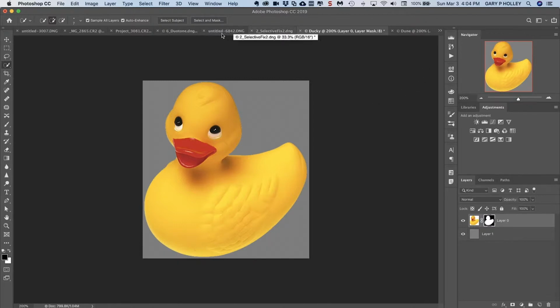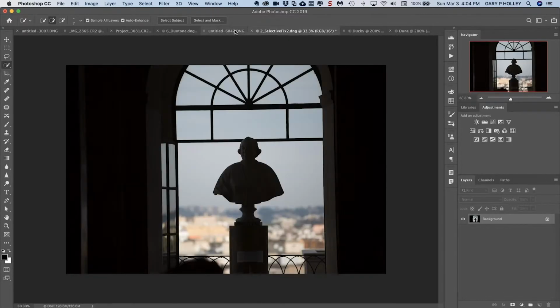Let's go ahead and do another quickie little thing here. On this one, we'll use a selection tool. Again, let's make the brush a little bit bigger. All I'm picking is these solid areas here. As you can see, this image is extremely underexposed.